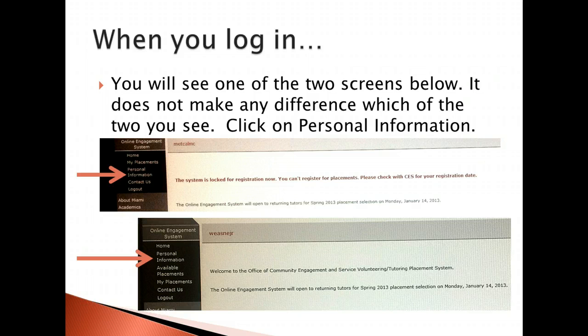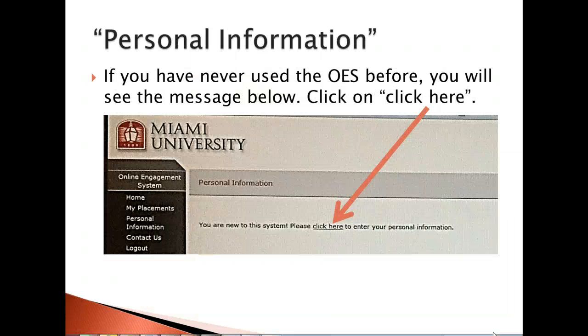Upon logging into the system for the first time, you will see one of the two welcome messages below. It does not make any difference which screen you see. You should click on Personal Information on the left-hand menu. If you have never used the Online Engagement System before, you will see a message that reads, "You are new to this system. Please click here to enter your personal information."